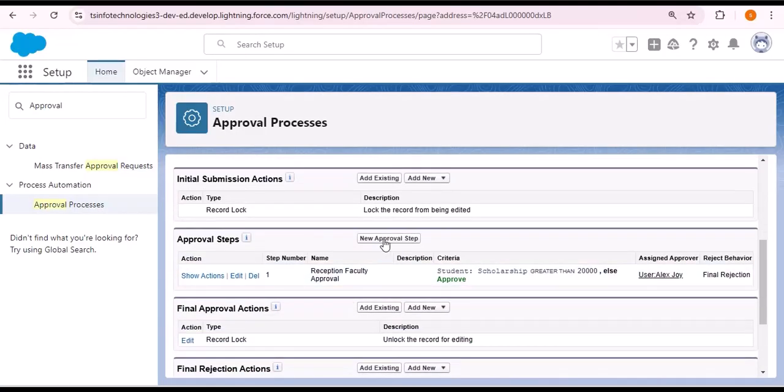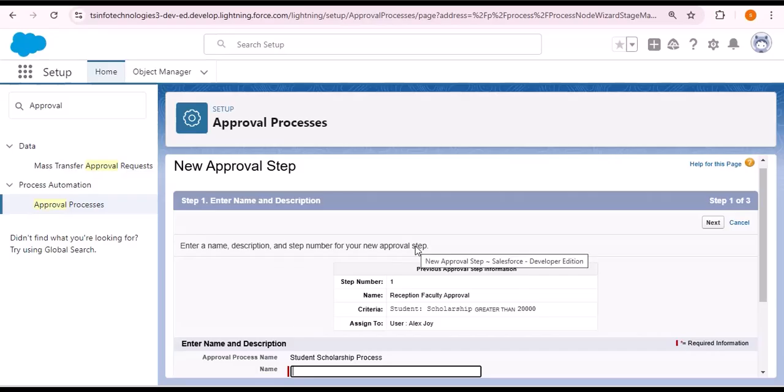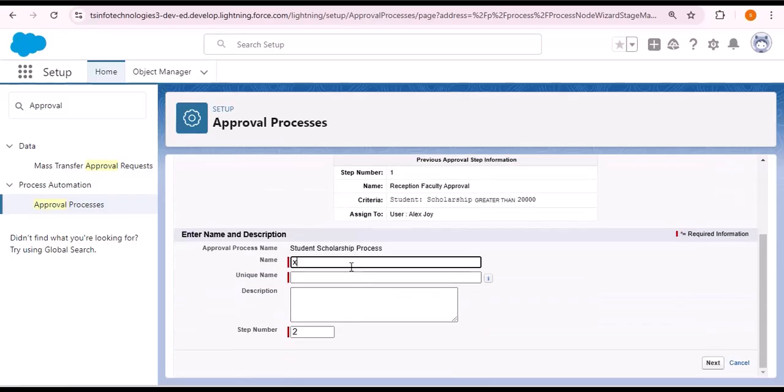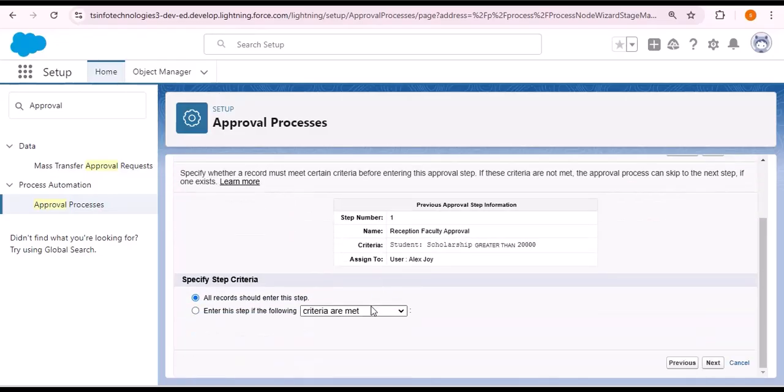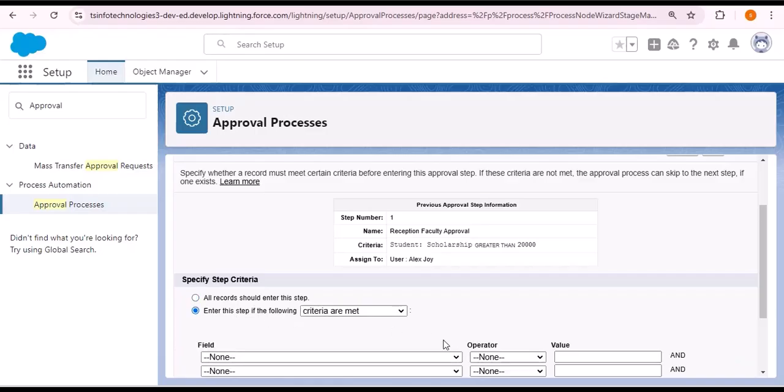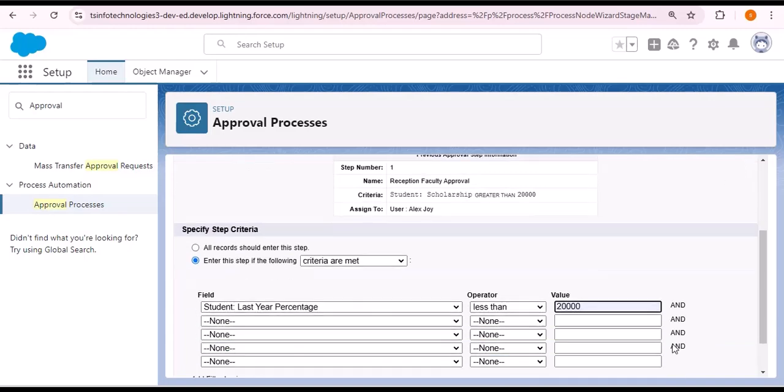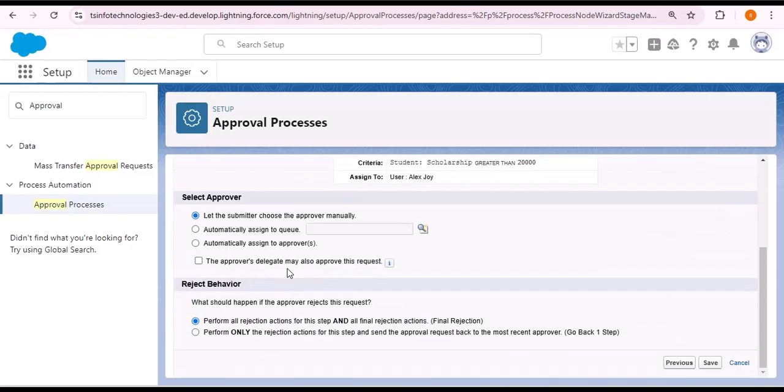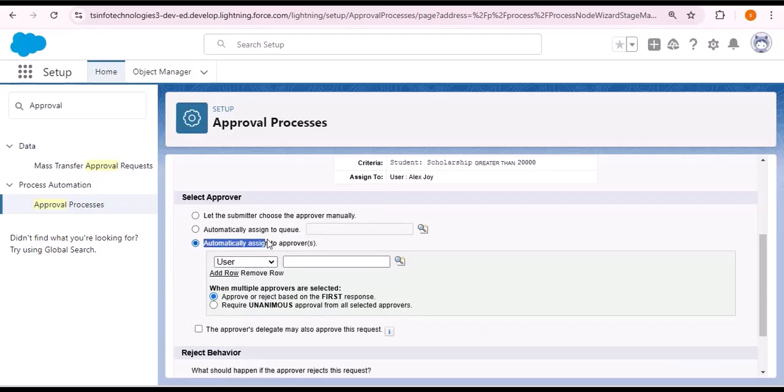In the approval step, here I am clicking on new approval step. Let me enter anything over here, click on next. As I scroll down, criteria are met, provide anything, click on next, and here you can see, first we have let the submitter choose the approver manually, then automatically assigned to the queue, and then the third one is automatically assigned to the approvers. That means here we can select the users, queue or related users.